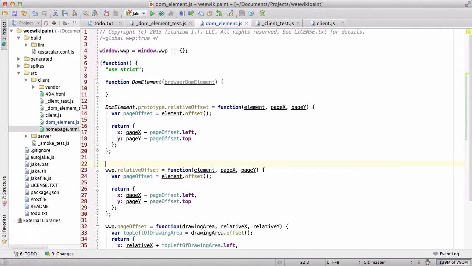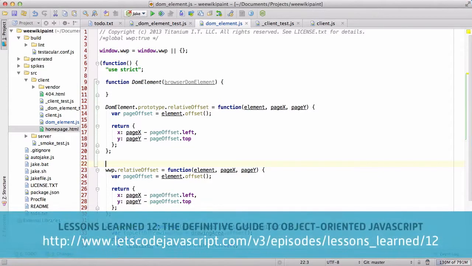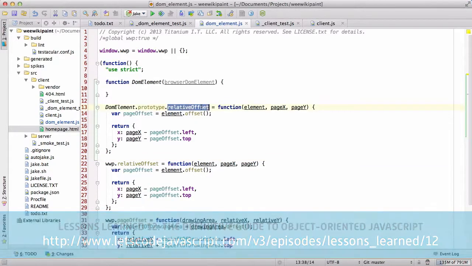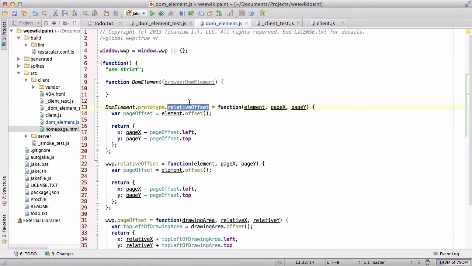Clear as mud, right? Yeah, this JavaScript's object stuff is complicated. I'm just going to sort of go through this and let you see it by example. And like I said, I'll put some diagrams together and really show how this works in the lessons learned video. Anyway, to make a long story short, what this will do is make that relative offset function available to anybody who creates a DOM element.